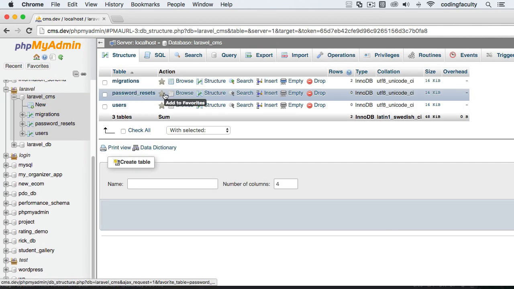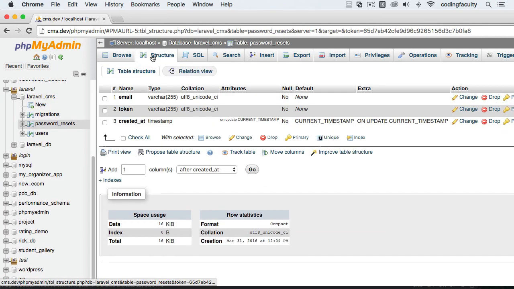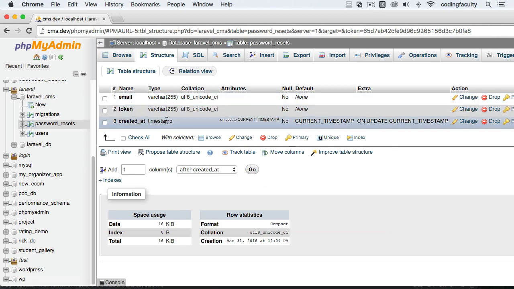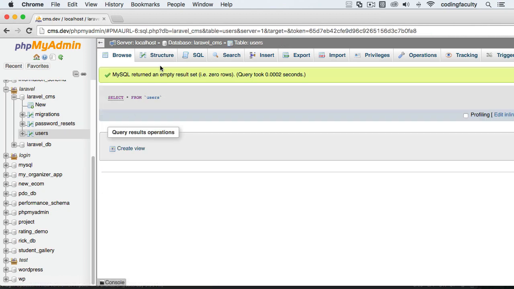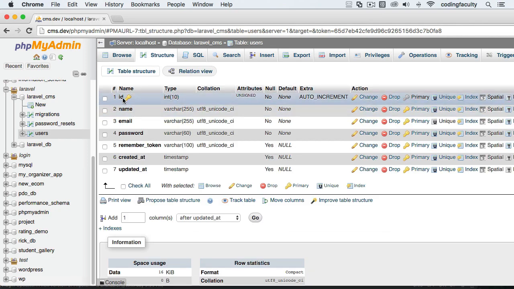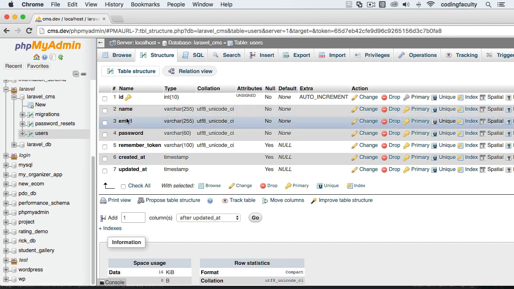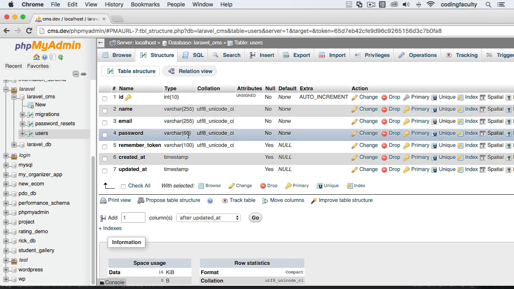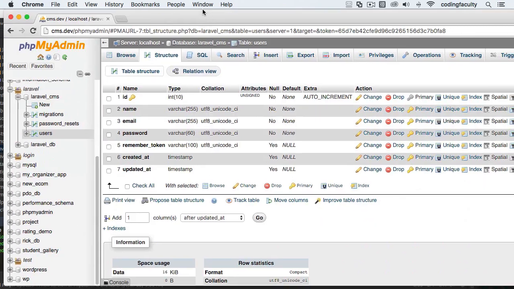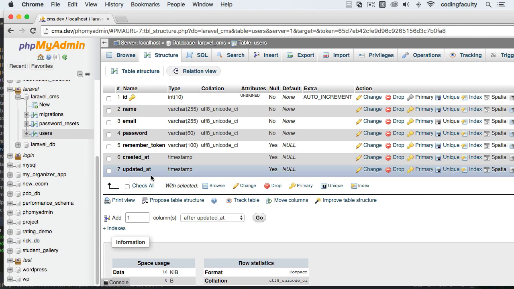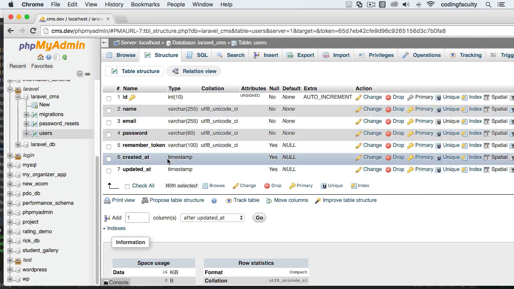We have the password resets table. Okay, we can look at the structure: the email, the token, and the created stamp. And we have the users table. And as you can see, we have the incremental ID right here, auto increment. We got varchar for the name and email, varchar for the password, limit of 60 characters, remember token, and the timestamp right here. When you use this function timestamps in the migration, it creates these two columns, created_at and updated_at. And it gives it a type of timestamp. It's really cool stuff, all right?